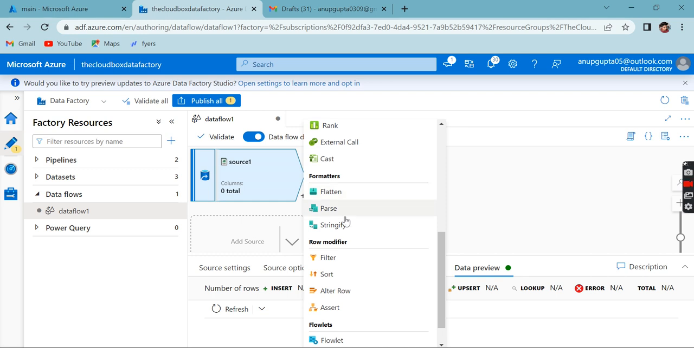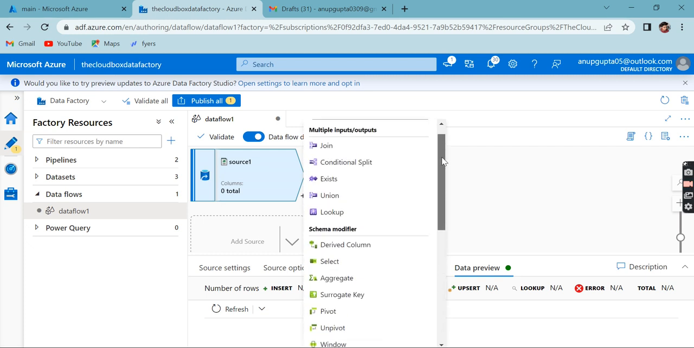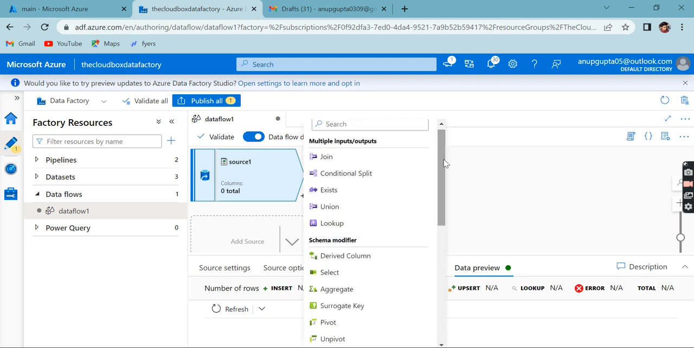Flatten, parse, stringify: this is basically used for the array. I will not go into detail. So there are a hell of a lot of things you can do with the data flow. All the things you can do with SQL, you can obviously do with data flow without using Databricks. It is completely code free.